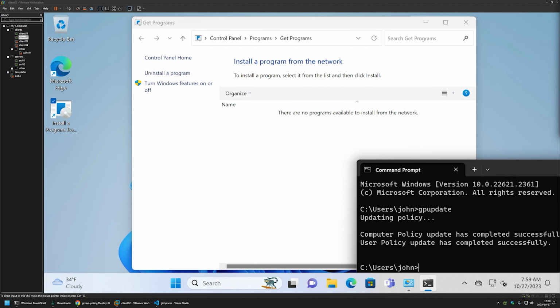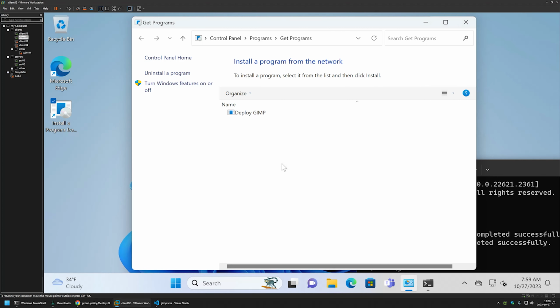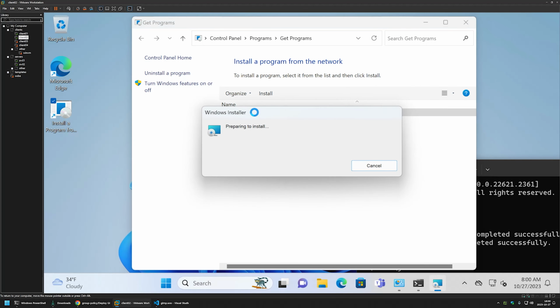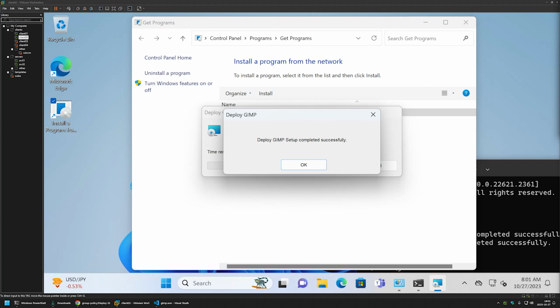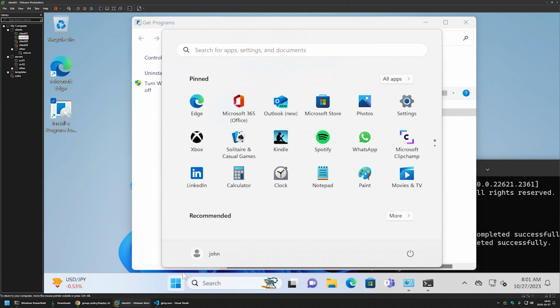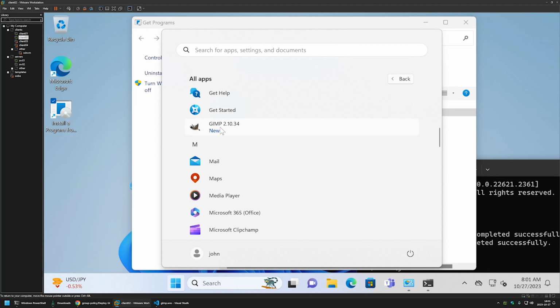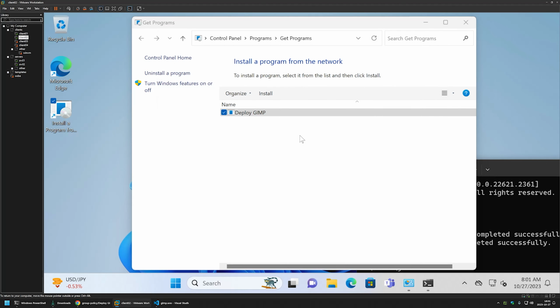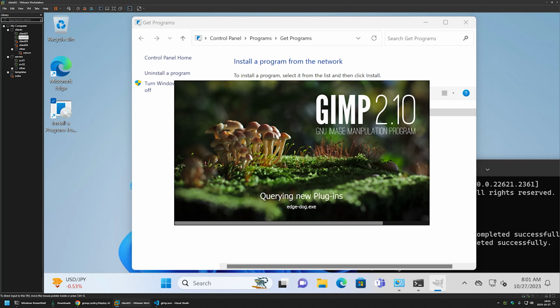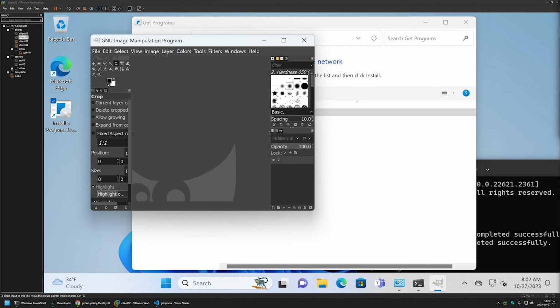And the group policy update was successful, so now if I go to the software list, right click and click refresh, you can see that now I have this software installation package, and I will double click to start the installation. And the installation seems to be successful, so now I will click OK here, go to the start menu, all apps, and let's search for GIMP, and here it is. I will click on it. And it also seems to be working just fine.